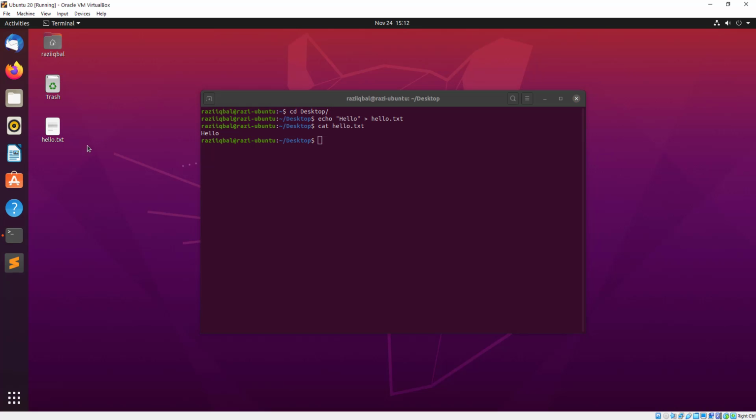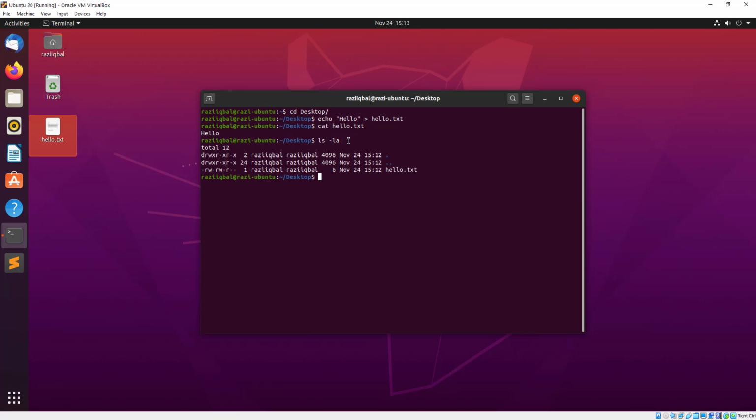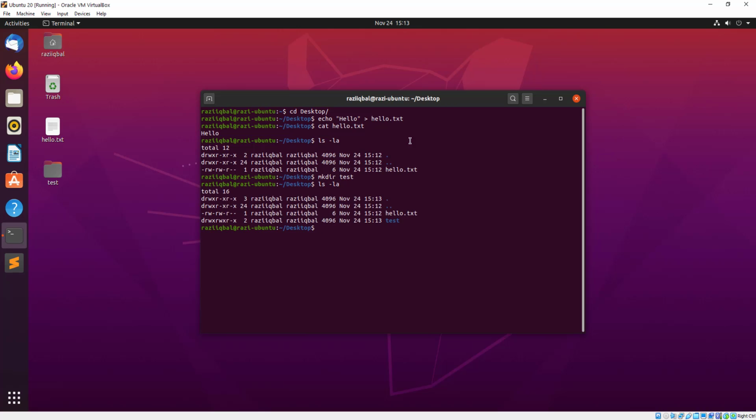Now if I want to see what permissions this file has, I can do something like this, right? So when I do ls -la, it starts showing me the permissions. So I'm going to talk about these permissions. What I want to do is also create a directory. So mkdir, and I'm going to call it test. So I've created a directory as well. Let me do ls -la as well. So let me talk about these two now.